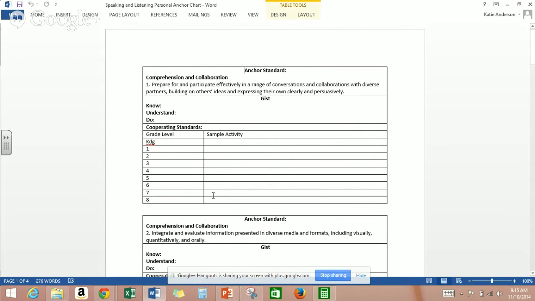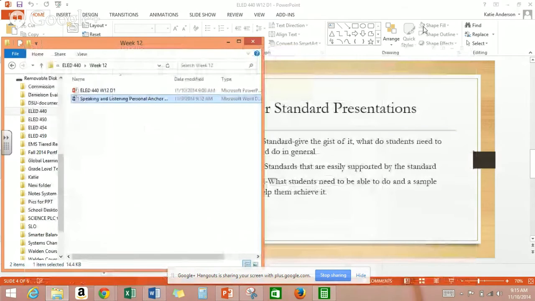So that's going to shorten up the presentations a little bit, and really just get to the point of this is what students need to be able to know and do for the standard, and here's just one way you could do it. So all of a sudden you have a collection of activities for each standard at each of the grade levels that we're focusing on. All right, so coming back to the PowerPoint.